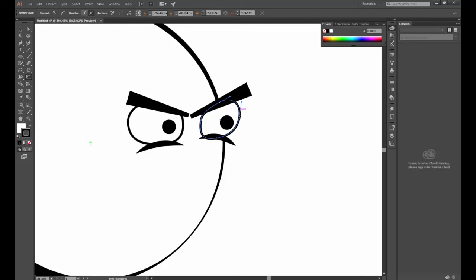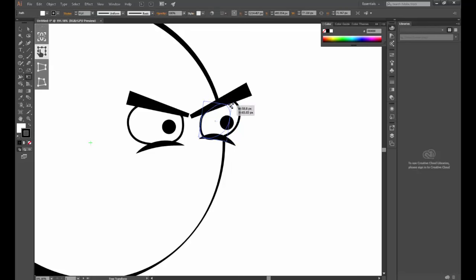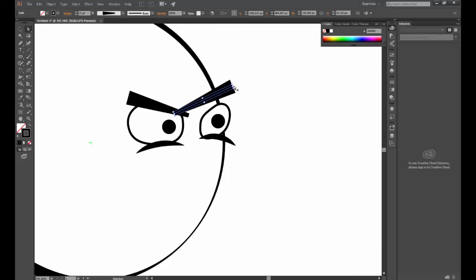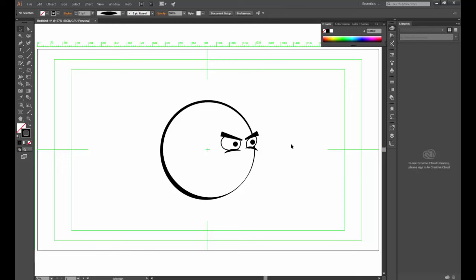I think I still want to squish this eye just a bit more. There we go. All right, so it's good enough for now. We can tweak it later. I just want it a little bit more rounded after.